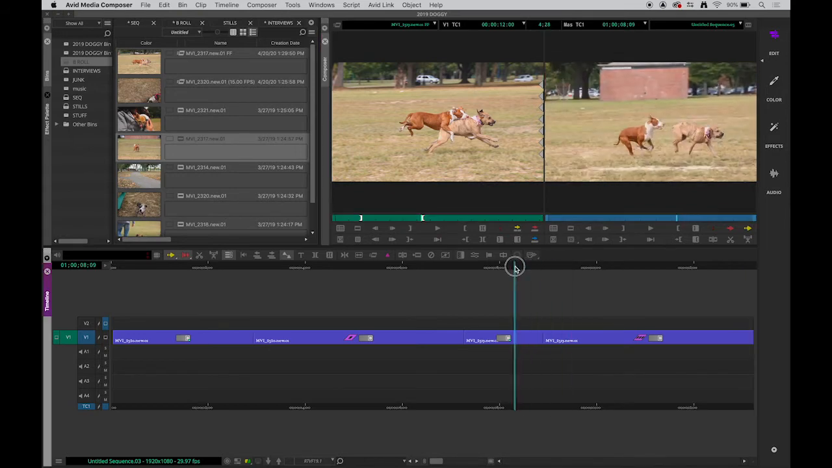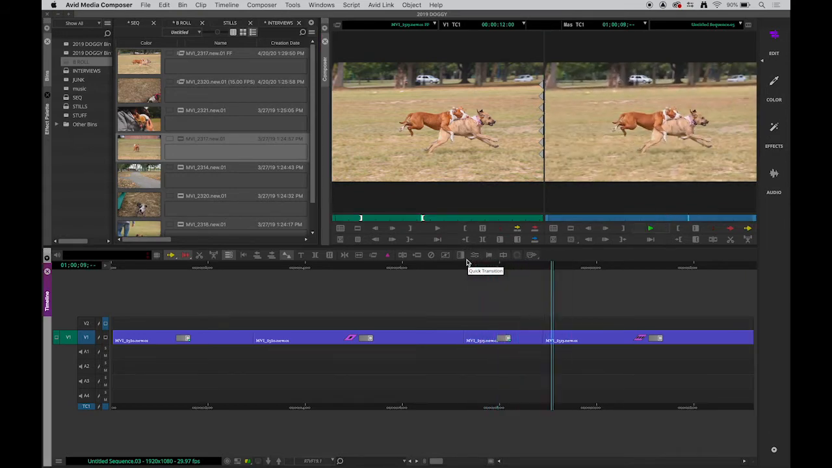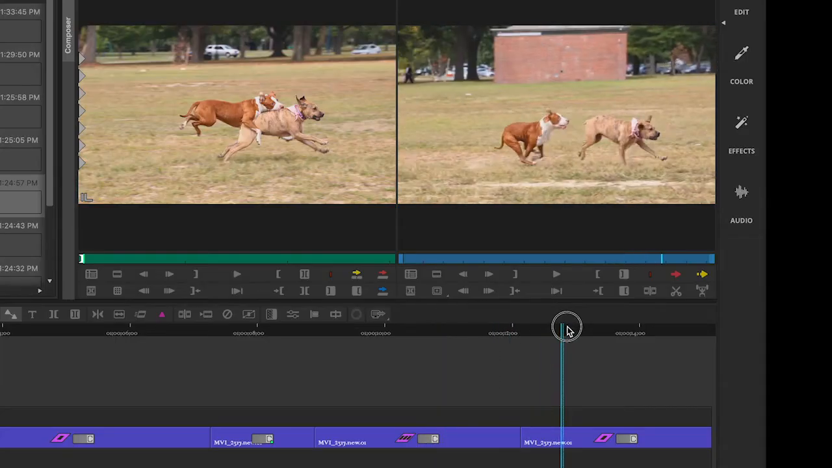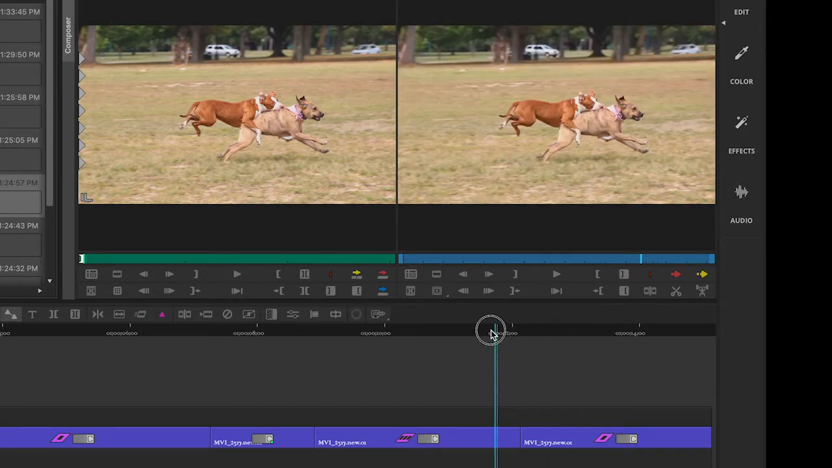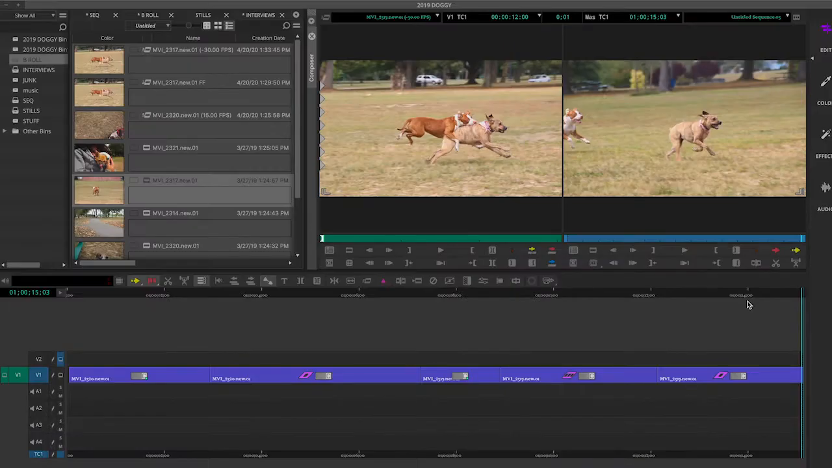Let's take a look. Here's the clip. When we get there, it should stop. Boom. Nice. Freeze frame. Now, this kind of stop and go might be better done in the second method, which I'll show you now, and that's employing an effect called time warp.